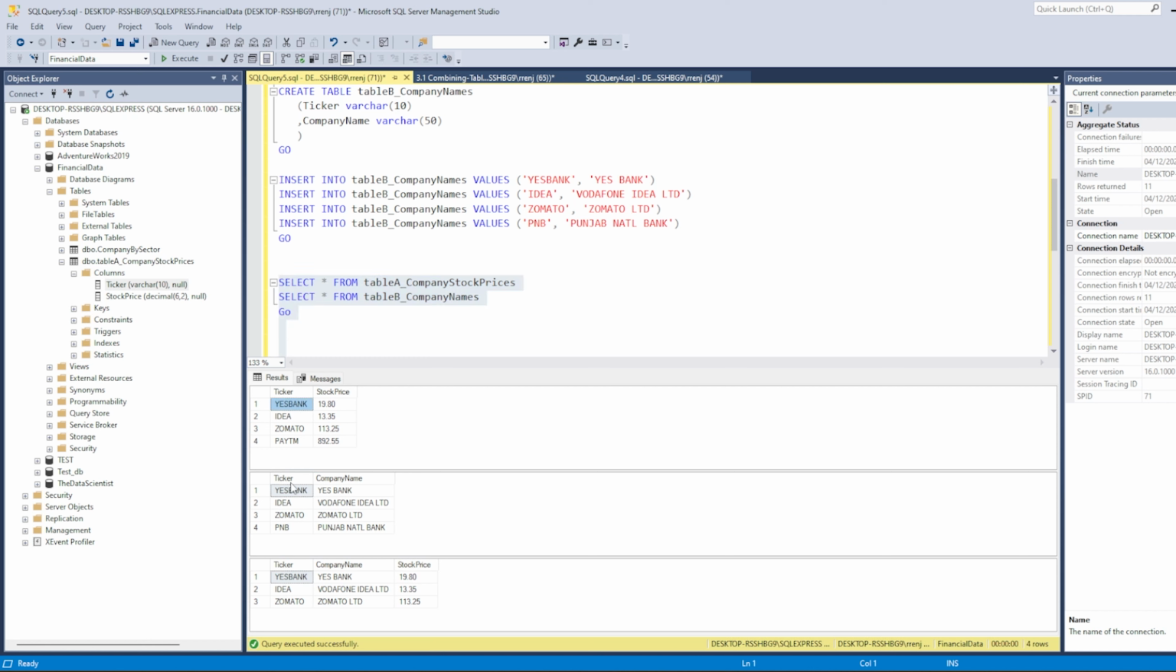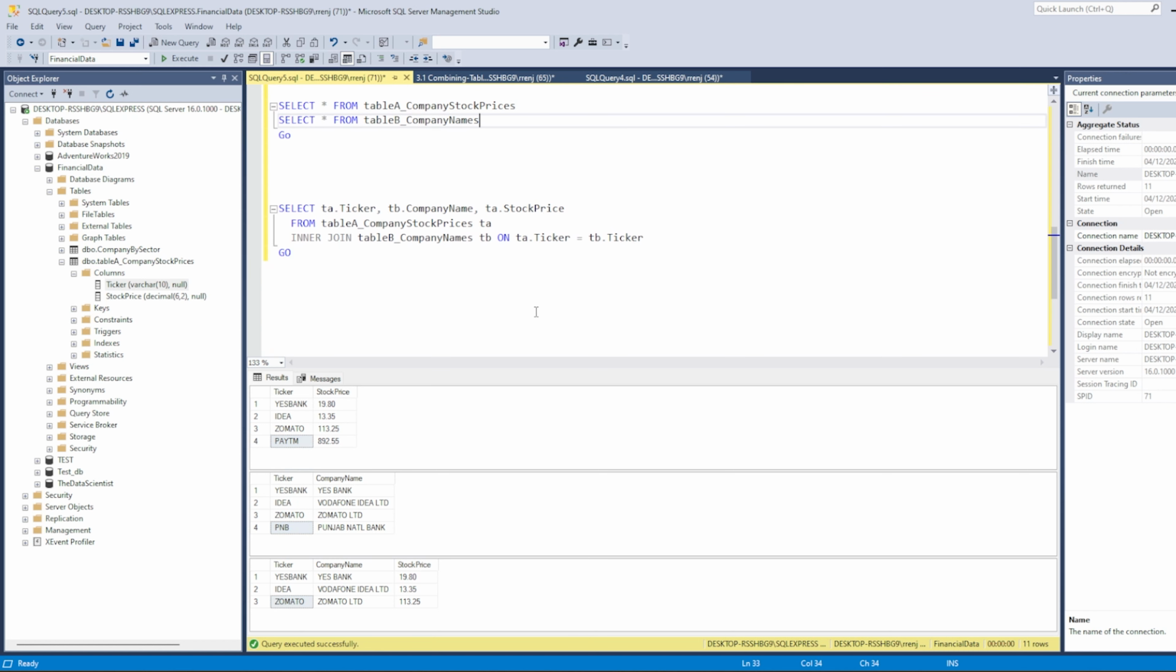Okay, so in this scenario, we had Yes Bank common. So this is table A, this is table B. So whichever is the common one will be coming over here. So Idea, and then we have Idea. So this is the query which we created with the help of inner join, right? And then we have Zomato, and in the query we have Zomato. But if you notice, we have Paytm and the PNB. So these columns, or let's say these rows, are not common, so that's why the data didn't come. Now let's go back to the query.